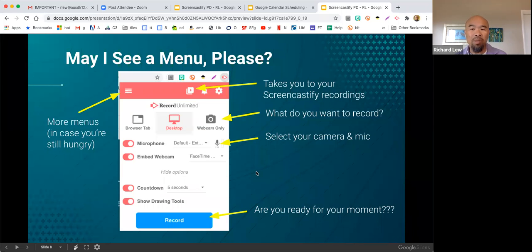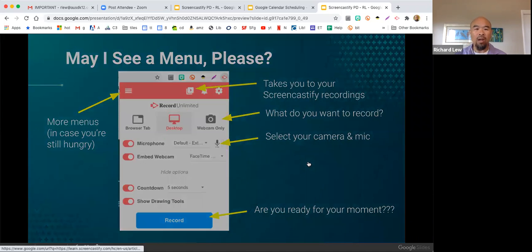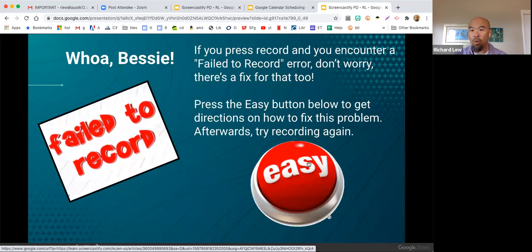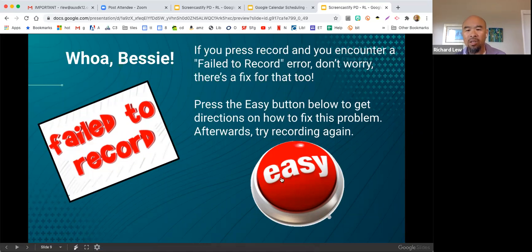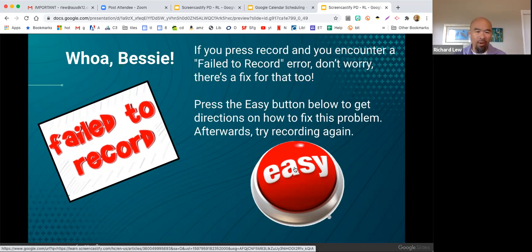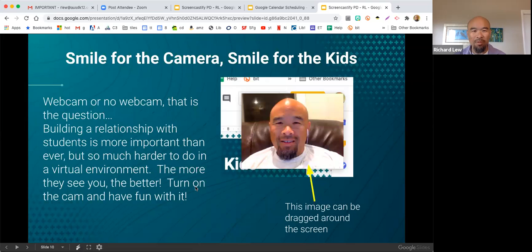Now we've noticed that some people, for the first time, if they try to record the desktop, they've run into an error that says failed to record. If you've reached this error, people who have upgraded to Catalina on the Mac have run into this. Just click this easy button and it'll give you some 3 or 4 simple steps. Basically, you're giving Screencastify permission to access your desktop, and that will fix the problem so you can record. So if you hit the failed to record error, hit this button, hit the easy button, you're good to go. Well, there are some steps you need to follow.